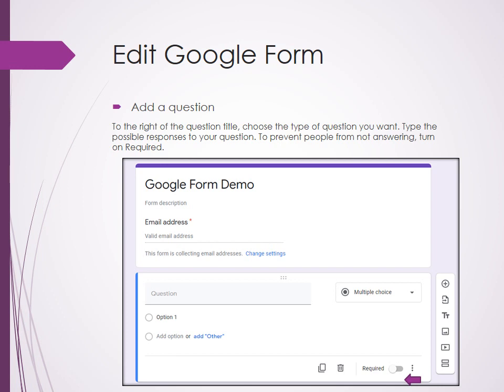Out of many questions, it is not mandatory to respond to all the questions. It may depend on the responder. But many times some of the questions are very essential, like the roll number or name of the student. In that case, you may mark it and make it required. So this particular question must be answered by the respondent.